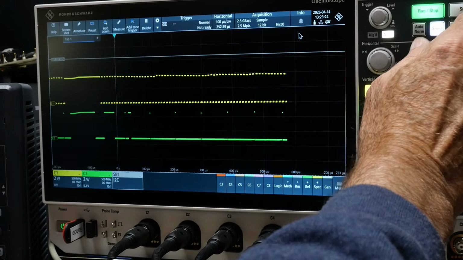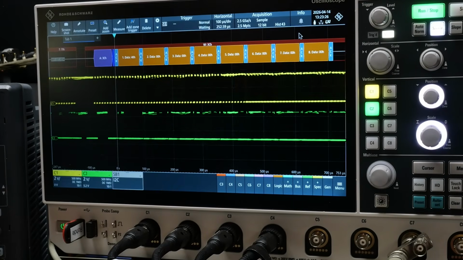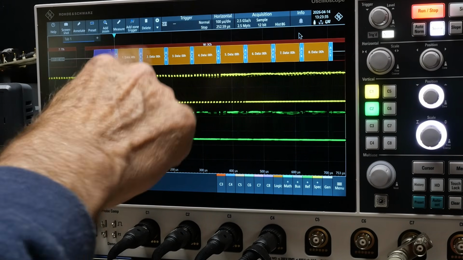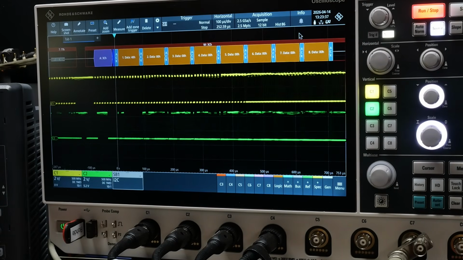Let's move this over here. Sometimes it's writing a whole bunch of stuff to the display, right? Let's stop this one here. So 3C, yep, I'm here. Here's a bunch of data. Ack. Yep, I got it all.